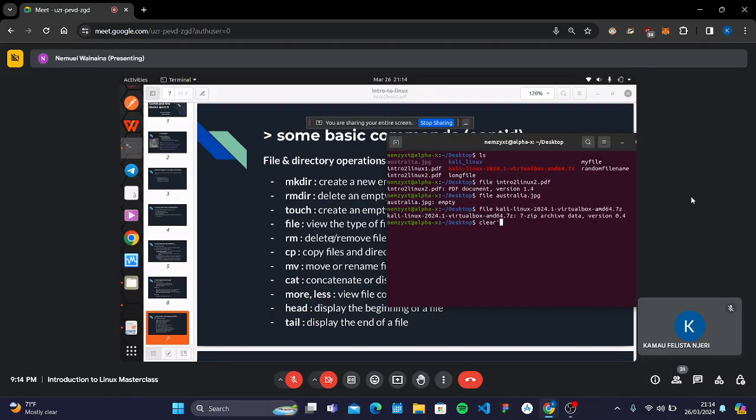So I'm going to clear my terminal. I'm going to do a listing. We already have some unnecessary files right here, like random file name. Let's say, for instance, I no longer need it and I want to delete it. To do that, I'm just going to type in rm followed by the name and hit enter. And if we do ls again, you can see we no longer have it. So that's it for the rm command. You just type in rm followed by the name of the file and it will be deleted.